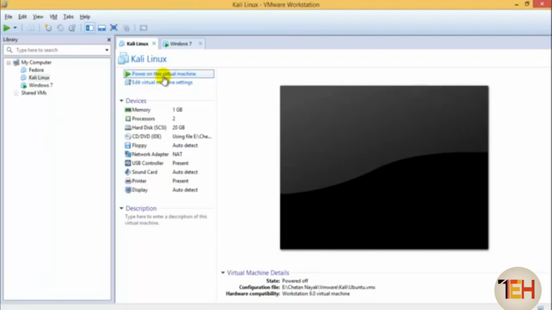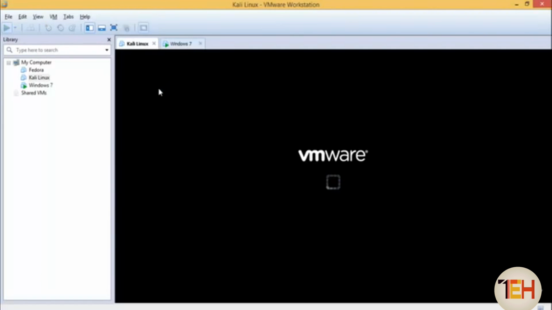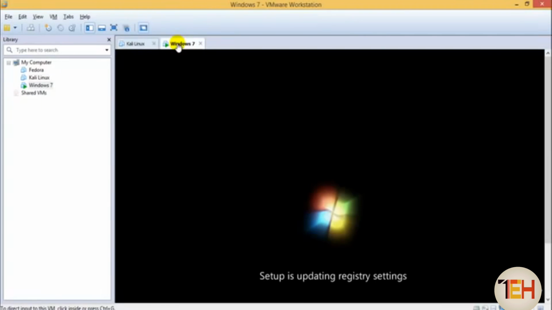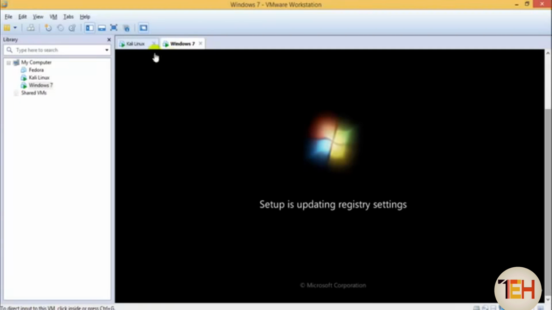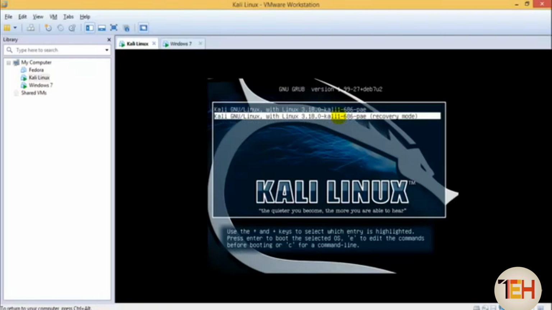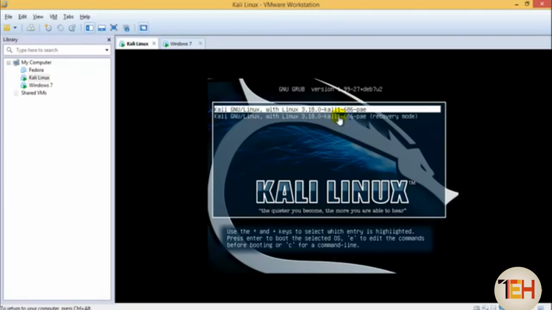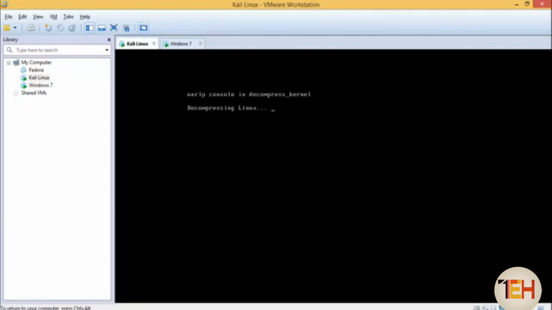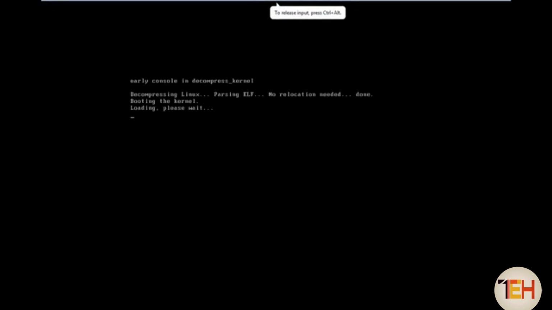So in this tutorial, we will start with configuring our Kali Linux and Windows 7. Windows 7 is almost started and this is our Kali Linux. This is the recovery mode. If due to some reason you have made some mistake and your Kali Linux is not working, then you can go and choose the recovery mode, but I will be choosing this right now. And I'll just go and maximize it to show you how it looks.